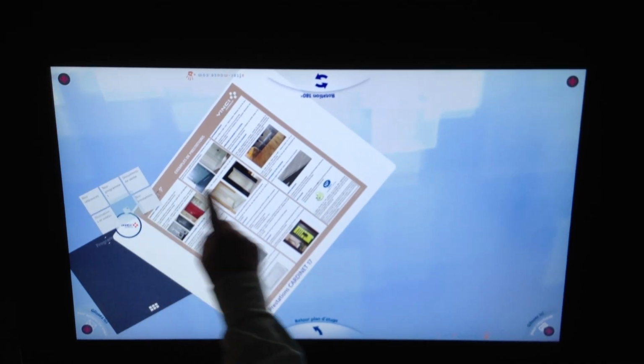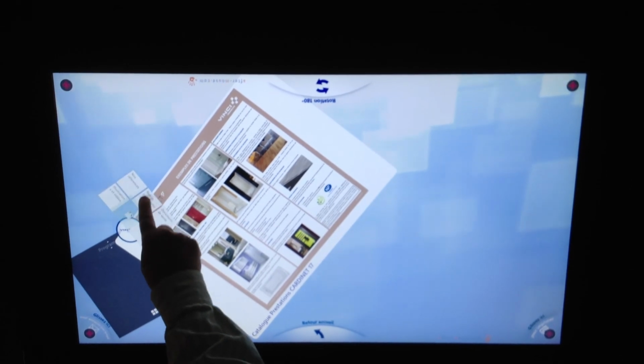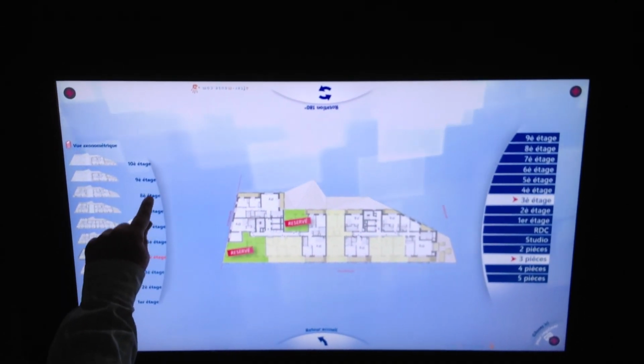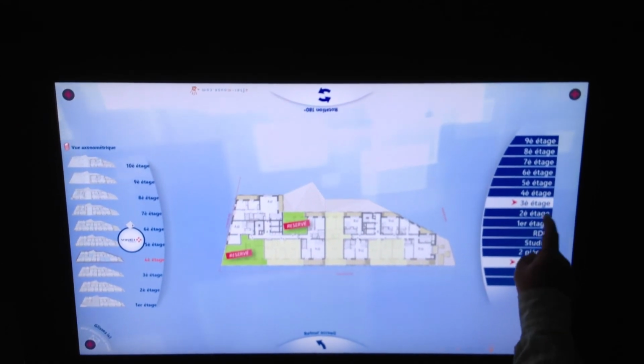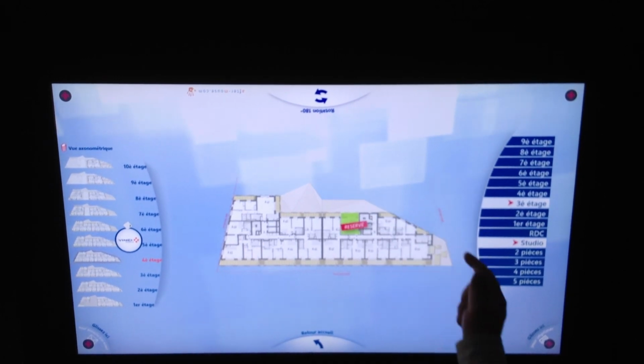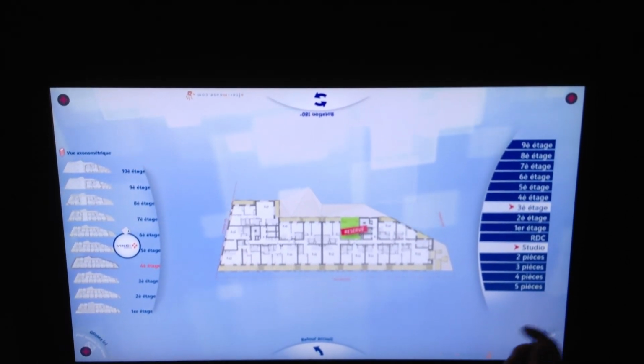For instance, if you wanted to go back to the original environment, you want to go to a different floor, that's easily done as well. Or look at different rooms. If you go over to the studio complex, you see that that's reserved and the other ones are not available at that time. And that's the application.